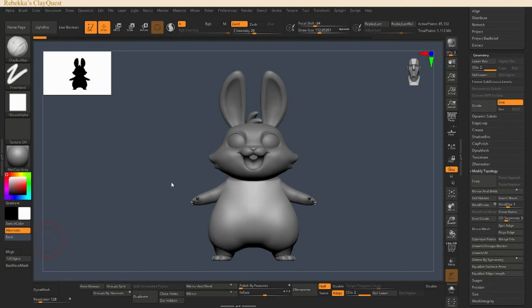So you're learning ZBrush and you run into this problem. You press the mirror and weld and it can't be done. Okay, so let's say we have been sculpting for a while.